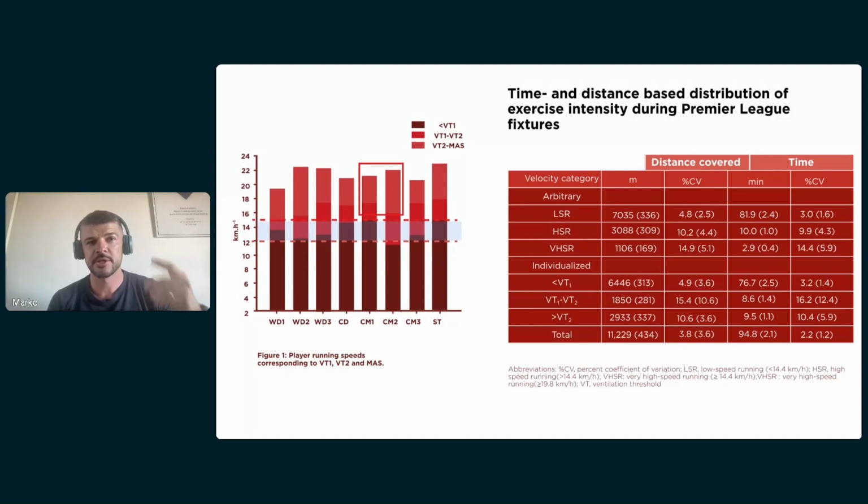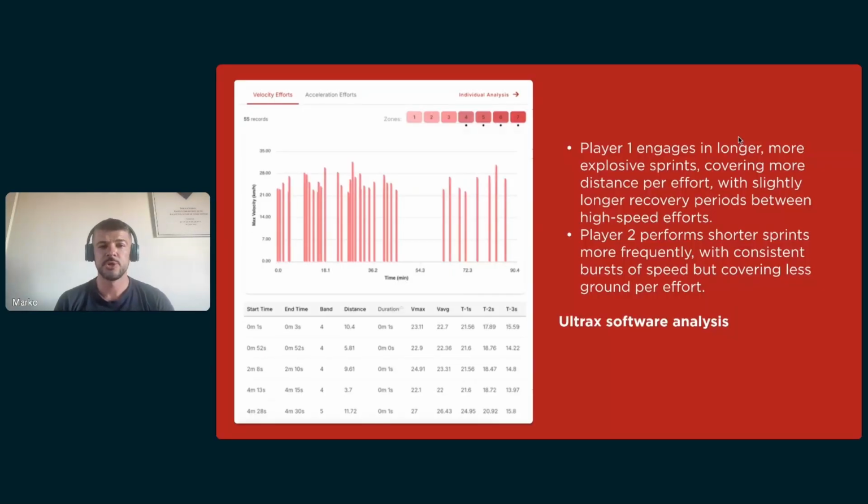Again, we can ask ourselves the question, when we are talking about GPS data, is 25 kilometers per hour really a sprinting velocity for every player? Maybe for some of them, as we can see on the graph, it is something before, but for some of them it may be something after 25 kilometers per hour. So players have different individual profiles, not just in different positions, but also in the same or closer positions.